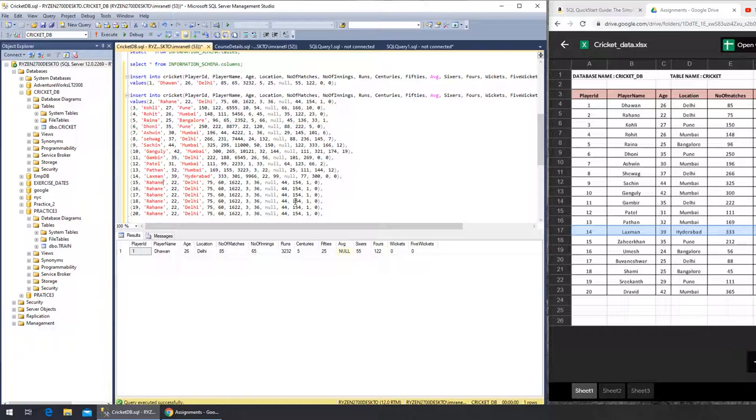Number 15 is Zaheer Khan. Zaheer Khan, 35. He's from Pune.